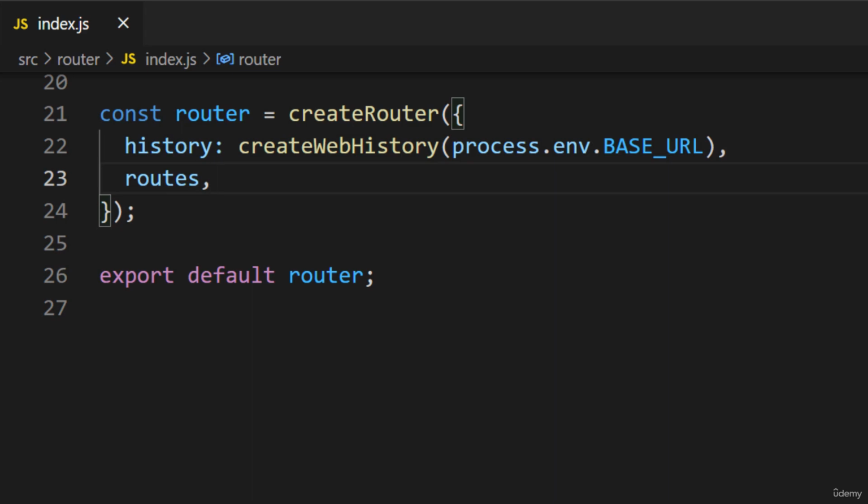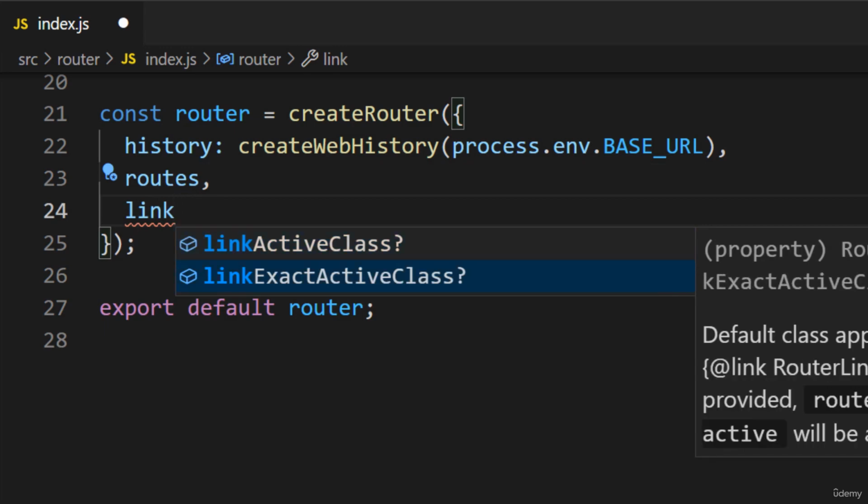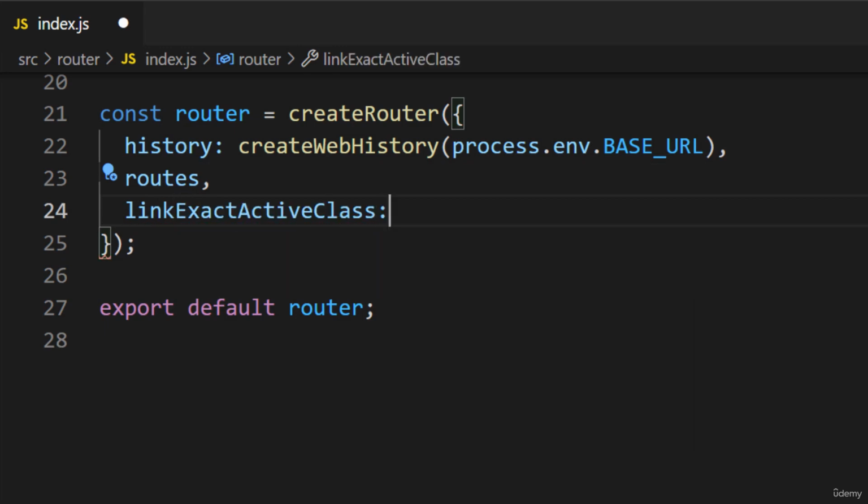We need to ask ourselves which classes we want to override. For our case, we will be overriding an exact match. There isn't a reason to highlight the link if there's a partial match. In the configuration object, we'll add an option called linkExactActiveClass. The value for this option must be the name of the class we'd like to use. We'll set this option to the text yellow 500 class.